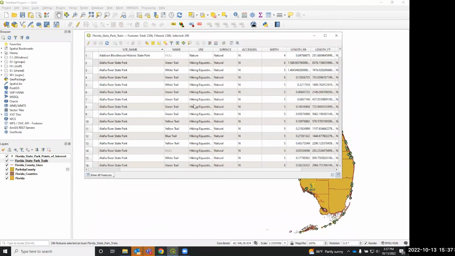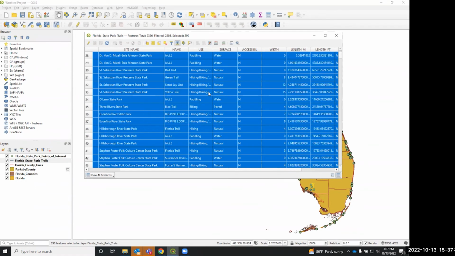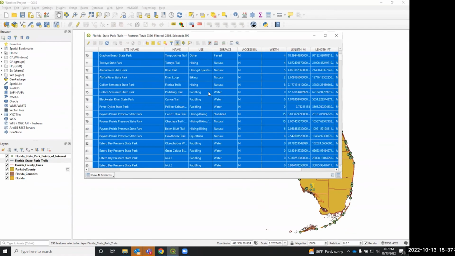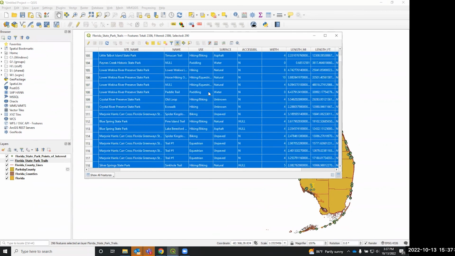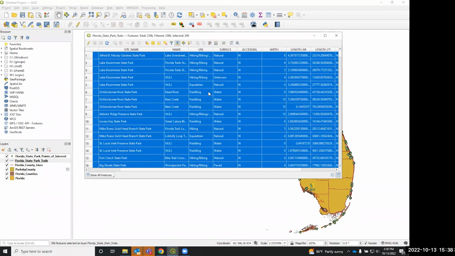And so automatically I'm not seeing any highlighted, but if I come up here, right here, move selection to top, it has a little arrow. It's going to move all of those highlighted features. So all the features that meet our criteria, it's going to move them to the top. Okay. So now we can see what all of those trails that meet our requirements are. So these are all trails that are either made of water or are over 2 miles long.